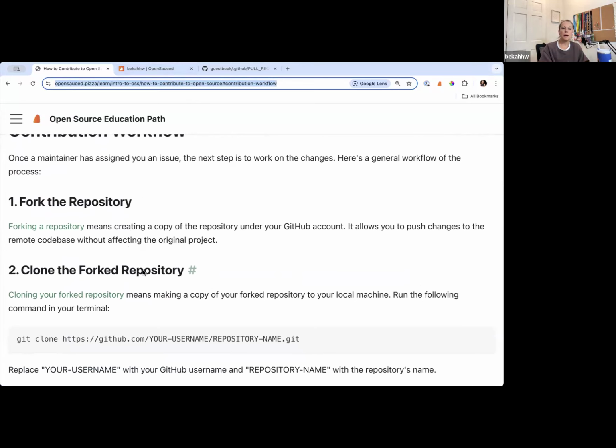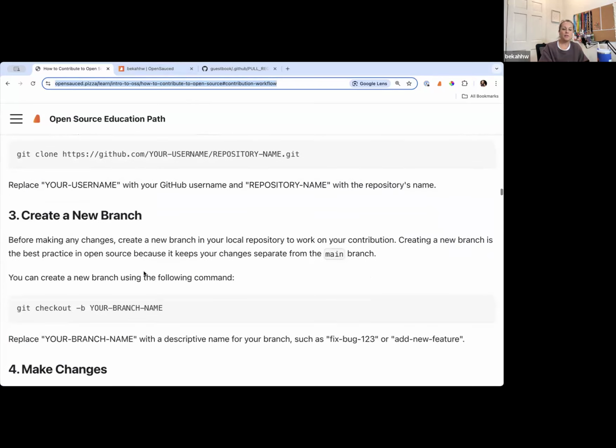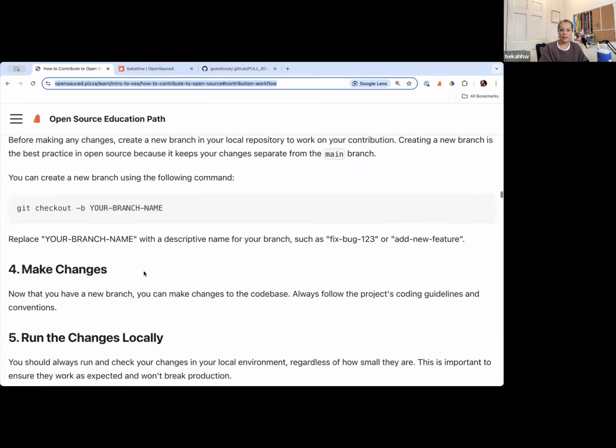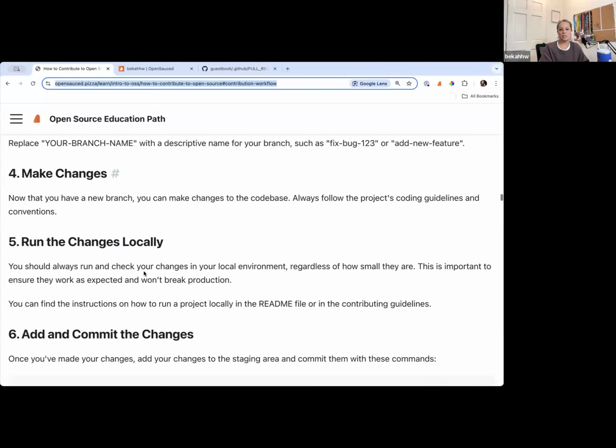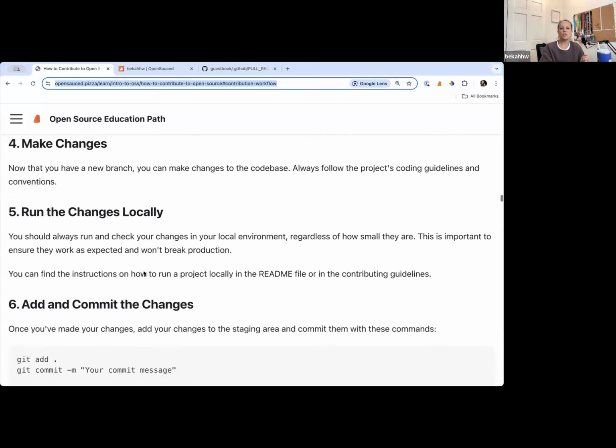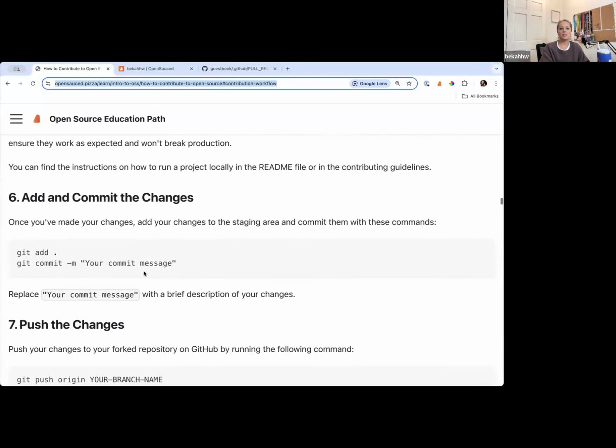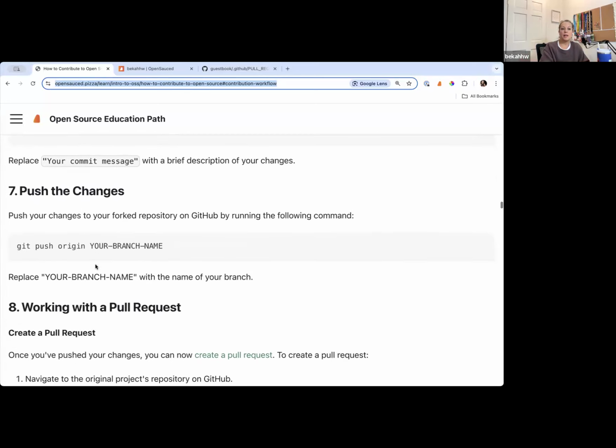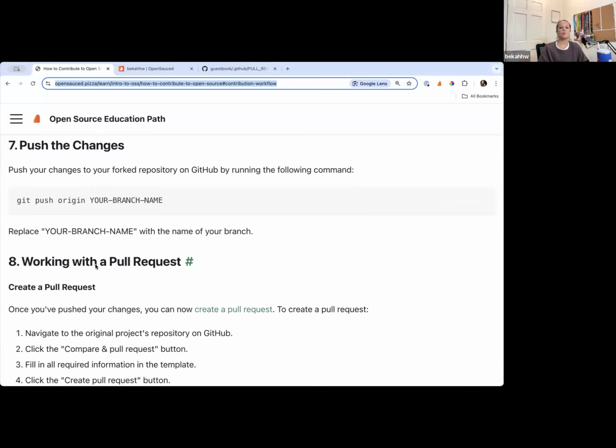So you're forking the repository, then you're cloning the fork, creating a new branch, then you're making the changes. You should always test your changes. Make sure that they work. So figure out how to run the project. You want to add and commit those changes and then push them up and create a pull request.